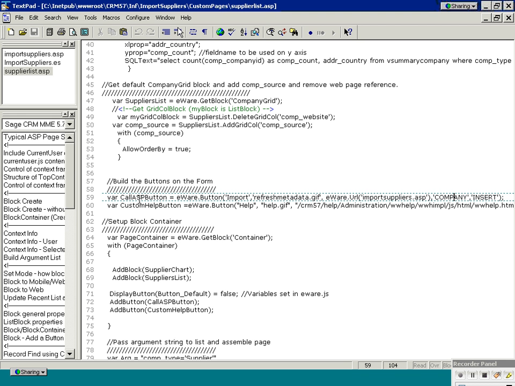Here I've had fourth and fifth parameters, and what the fourth and fifth parameters of the button method do, and this is something that is very often overlooked, is that they allow us to link buttons into the existing security mechanism. So I'm saying that I've got insert rights on companies in order to use that particular button method.